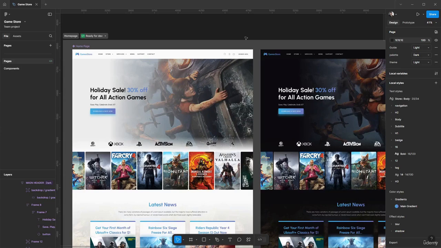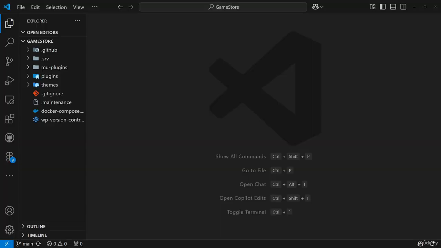In this lesson, we have reached it and are starting the development of blocks specifically for Gutenberg. We will be working with the first blocks, probably starting with the header. Let's move to our code editor.